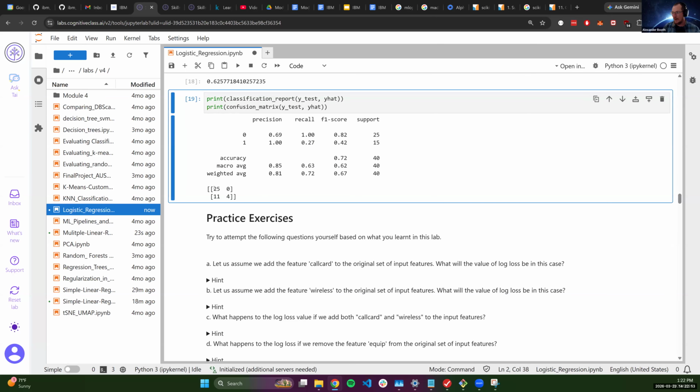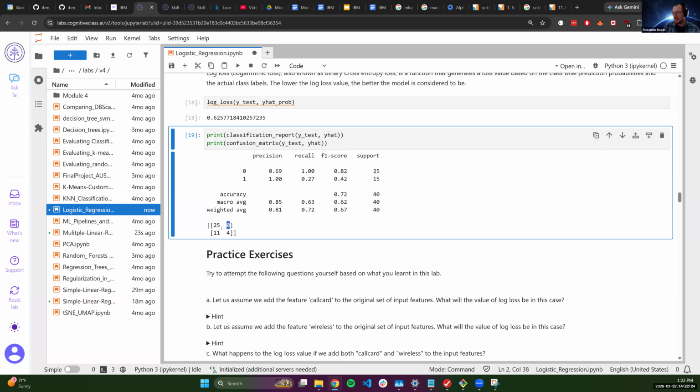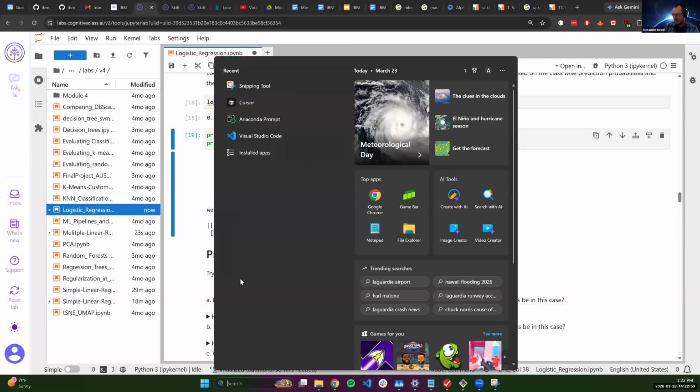So remember, this should be our true negatives, true positives, false negatives, false positives. We can look at the numbers. We only have 40 rows. We predicted 25 of them not to churn. We predicted four of them to churn. We did not predict any false positives, which is where I predict you to churn, and then you didn't. But we did have 11 false negatives, people that did churn that we predicted to not churn. So that's not great. We can evaluate this on my classification report here.